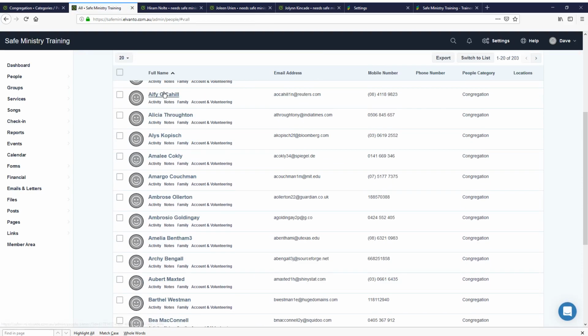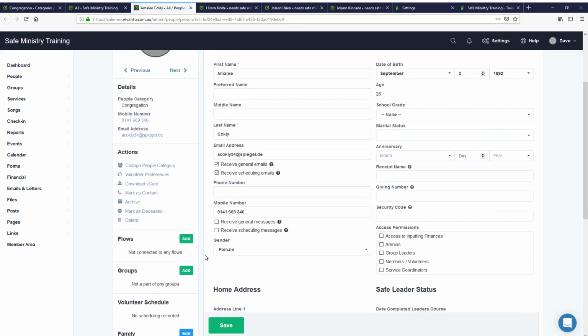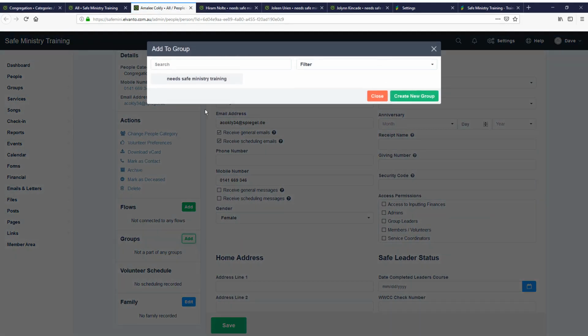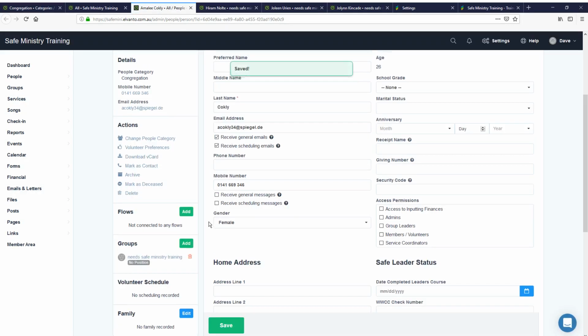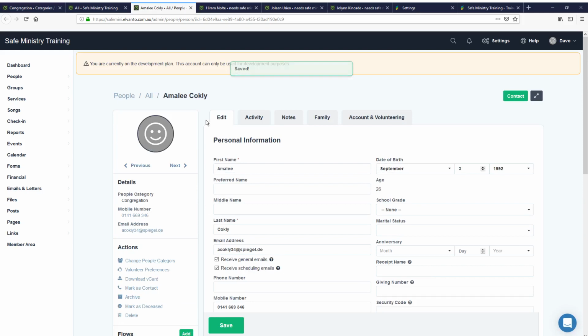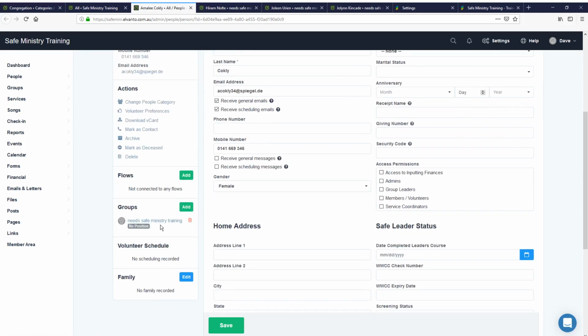All right. Alice, let's go here. Not in the group. I'm going to add Emily Corkley to the group. So now Emily Corkley has been added to the Need Safe Ministry Training group.